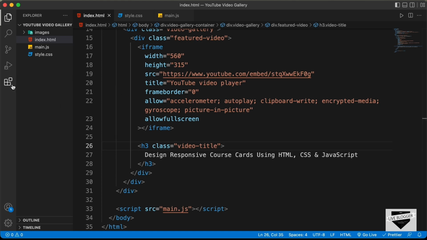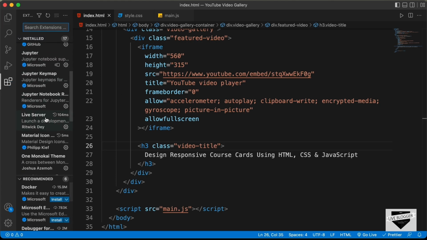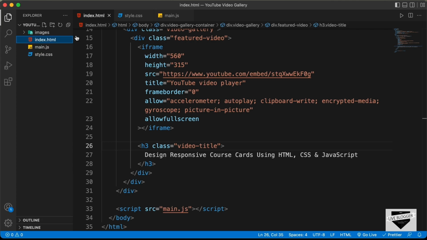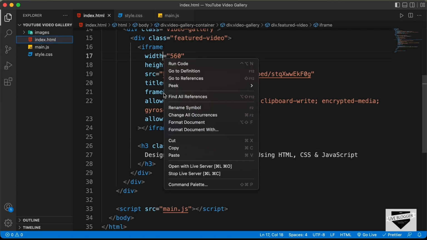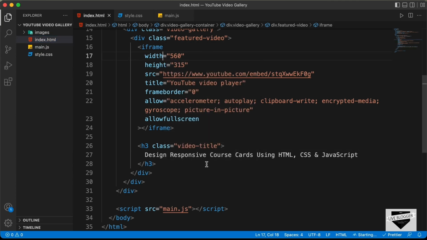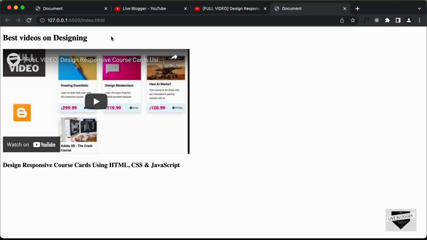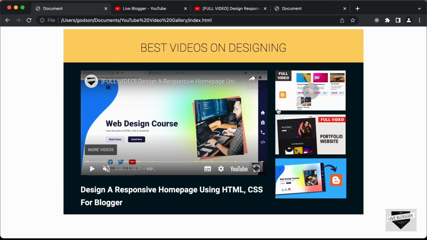So I have this extension called Live Server installed in VS Code. Once you install that, you can just right click over here in the HTML and click on Open with Live Server. And here we can see our design is displayed over here in the browser. So we have the title, we have the YouTube video, and we have the title of the video. Right, now let's design these sections over here, these 3 videos.